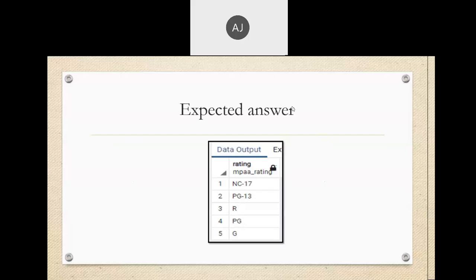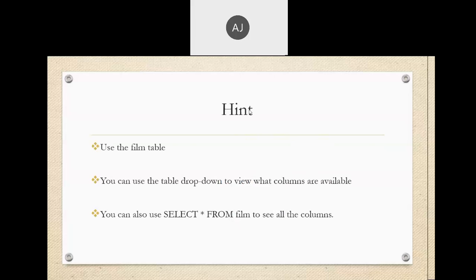The expected answer is like this: PG-13, R restricted, PG, PG-13 is 13 years plus, like that. G. So these are the expected answers we require. Now what will be the hint? Use the film table. We all know that the rating will be available in the film table. Hint: you need to use the film table. You can use the table drop-down to view the available columns. You can check whatever columns are in the film table.